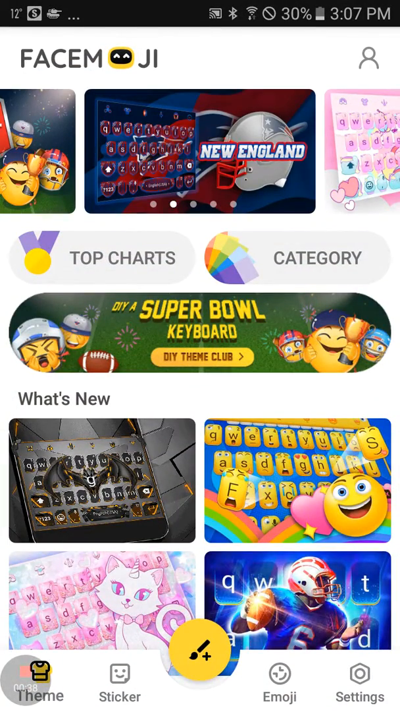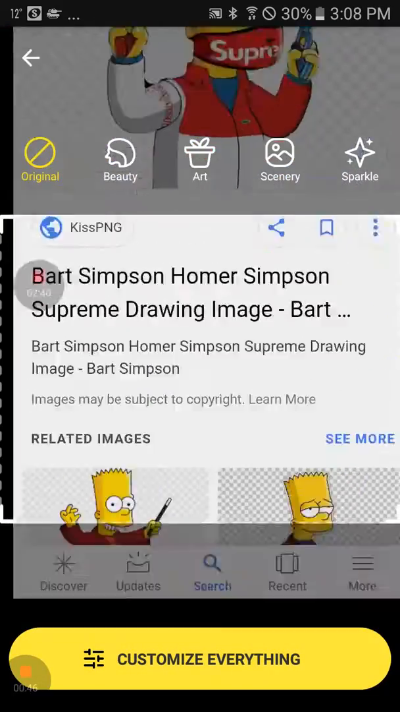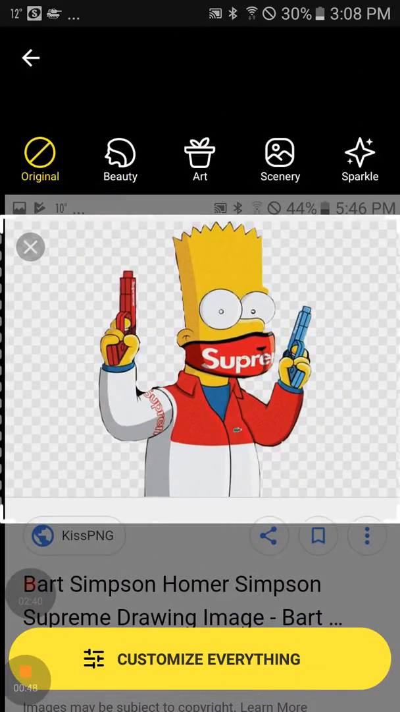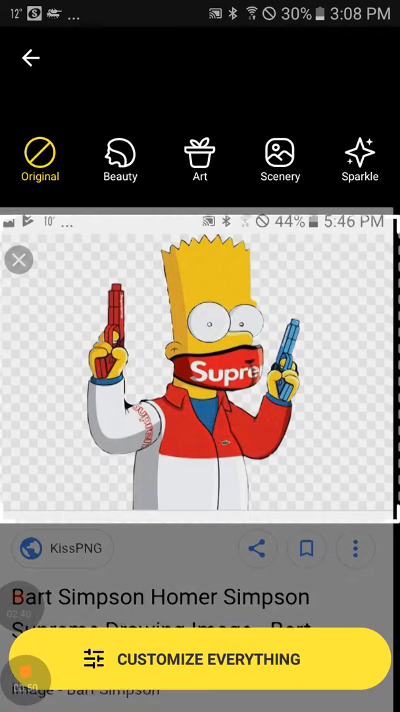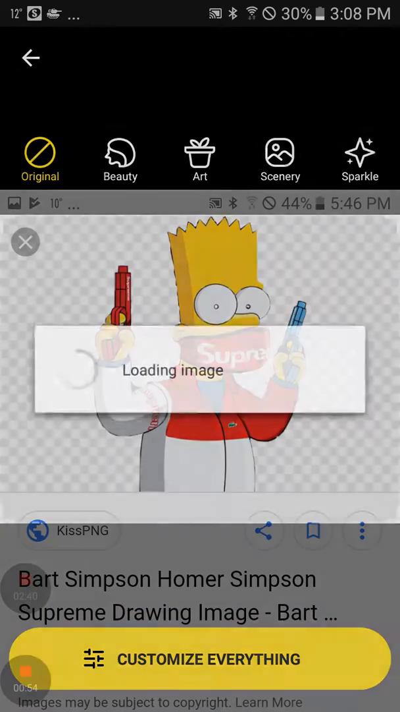You can make your own by clicking the brush and the pin and the plus sign. You have to get a photo. Let's go! PJ tonight. Get that.